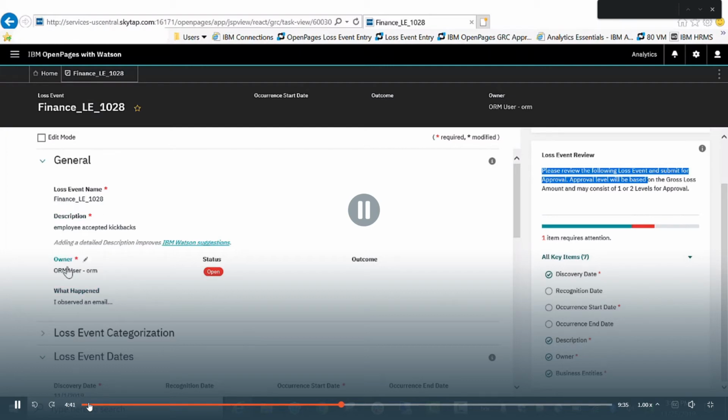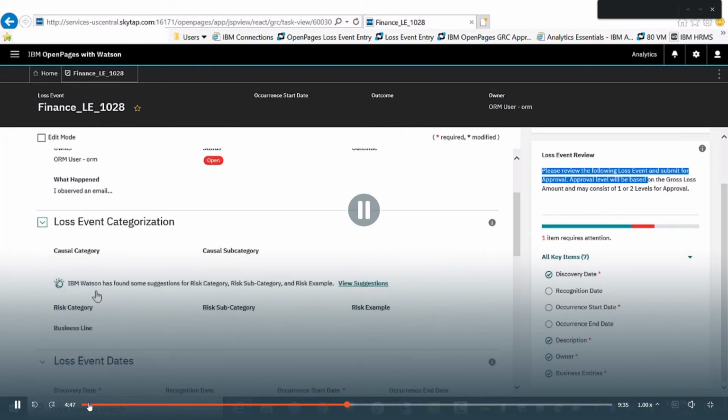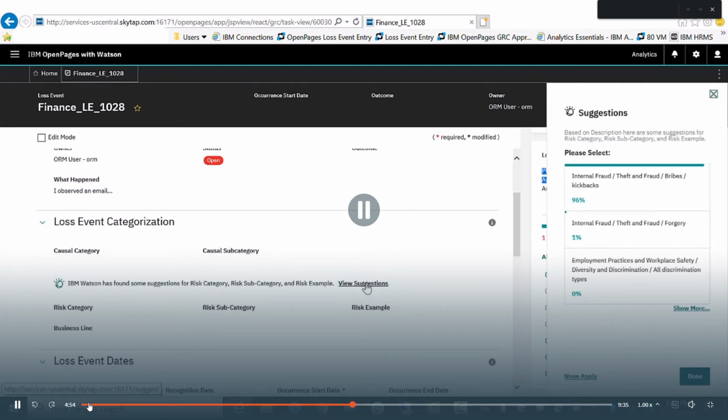We see the basic information that was populated by the user who entered the event earlier. The event categorization. What I can do in triaging this event is identify what risk category and subcategory this event should be associated with. And if we're utilizing Watson Natural Language Classifier, then we can have Watson trained in our taxonomy to actually provide suggestions on how this, in this case, event should be categorized.